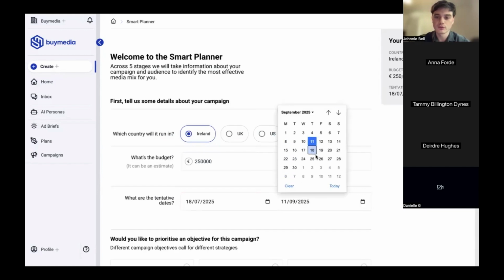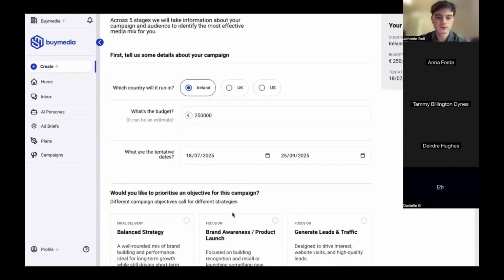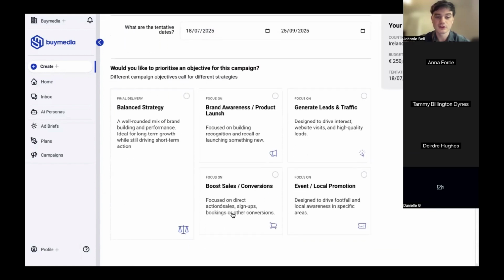I'll let it run for about 2 to 3 months. And then here are obviously the goals that I spoke about. So what we want to do is try and make this not too confusing. Some feedback we got was there was a misunderstanding as to which one to select, or unsure of the difference. But balance strategy is you're kind of building a campaign, but you're unsure exactly what the aim of the campaign is. And you kind of want a well-rounded mix of both brand building plus a performance aspect.